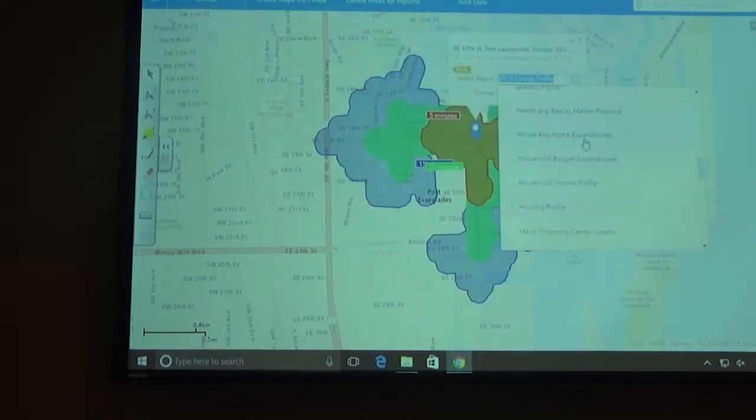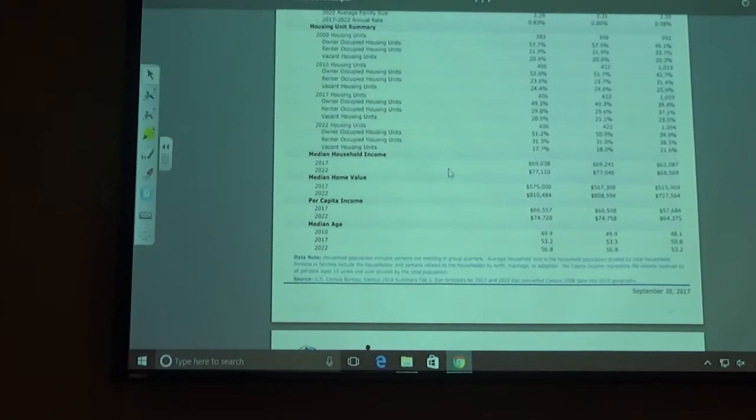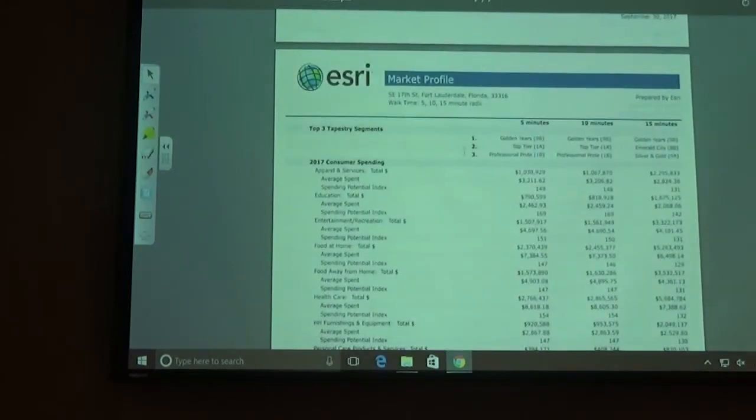Again, I could say house and home expenditures, housing profile, market profile. Let's do market profile, but that is retail oriented. I open the report. Here it breaks down population, household summary, median household income, 2017 currently projected, and even the estimated 2022. Per capita, etc. Again, for each of these, distance calculate. Last page is the most. Market profile for all of that.